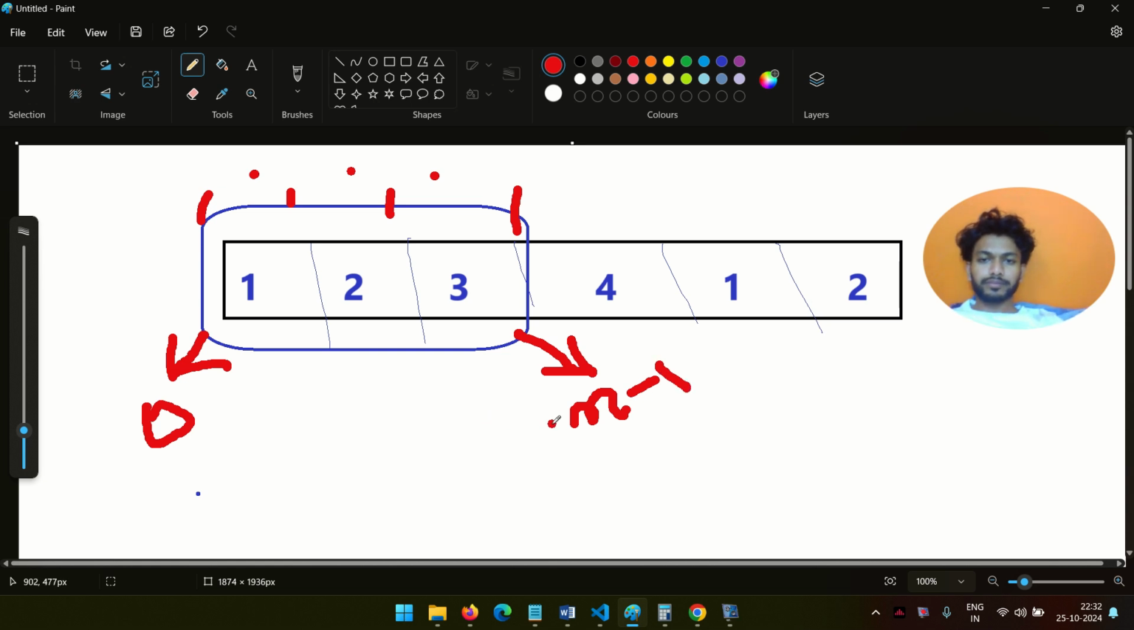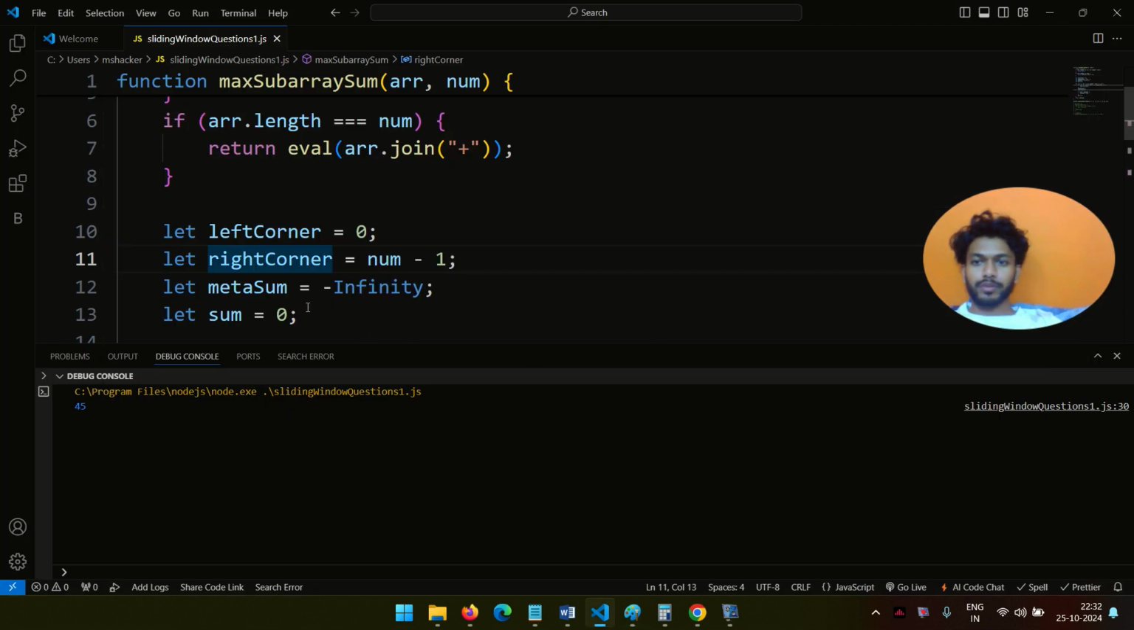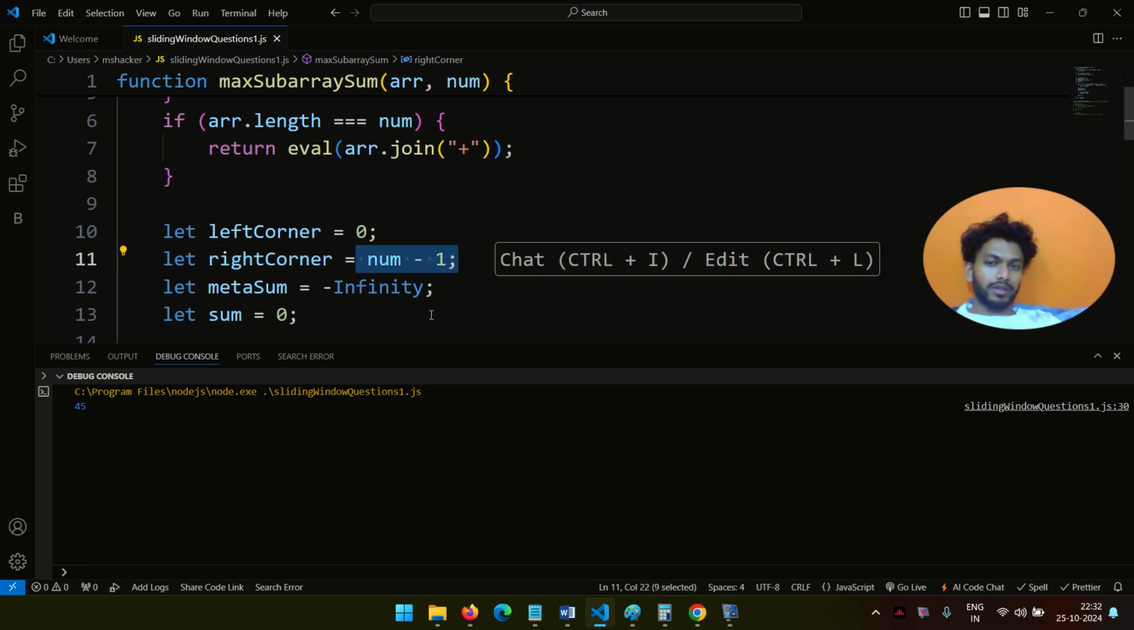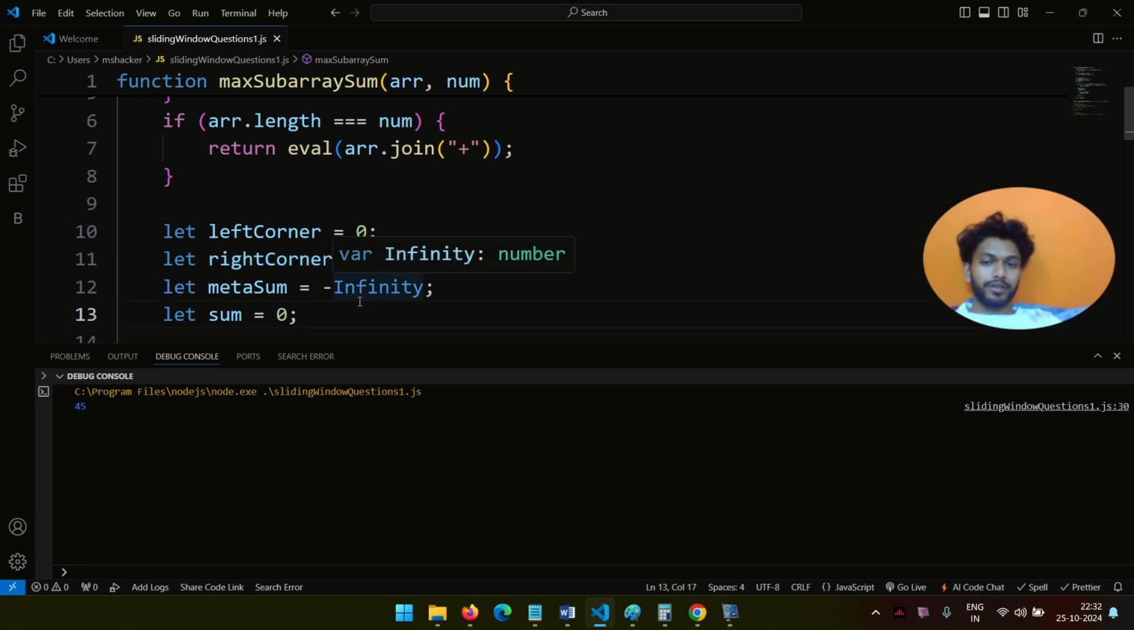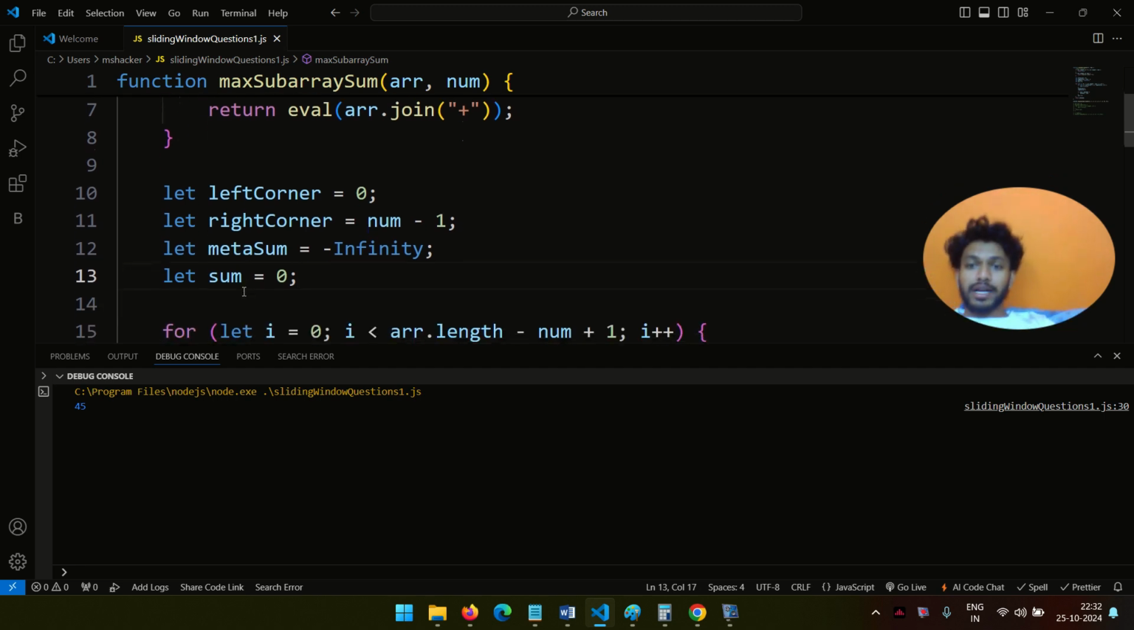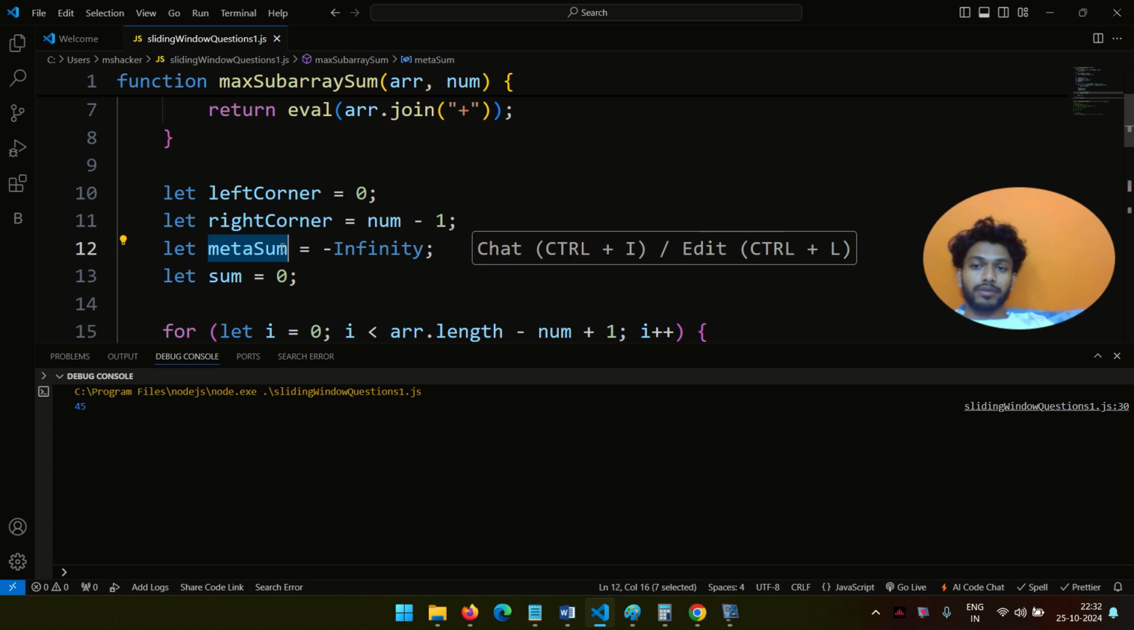Okay, right? This is the part of the window where n minus 1 part lies. Sorry, the first iteration, the very first time, is the default position of the frames on our array. After that, we have set meta sum. Meta sum is like the maximum sum. I just renamed it to sound cool. Set it to minus infinity. You can set anything.